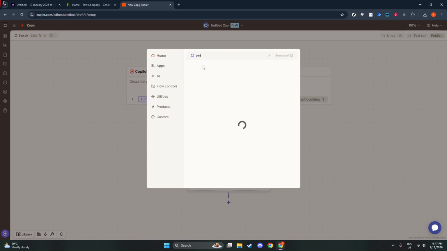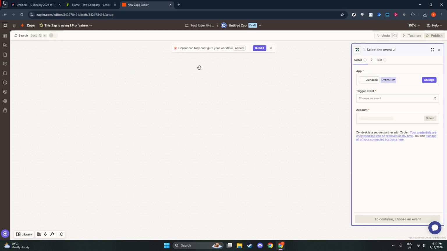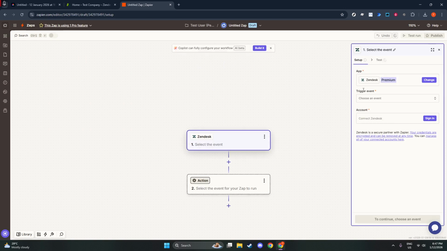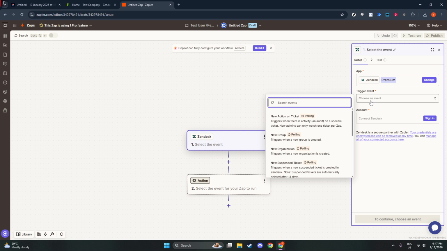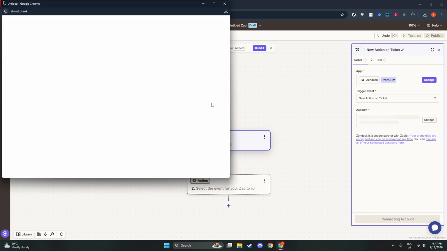Next, choose Google Sheets as the action app and select Create Spreadsheet Row. This action will take the information from the Zendesk ticket and place it into your spreadsheet. Before you continue, make sure you have a Google Sheet ready with clear column headers, like Ticket ID, Subject, Status, and Requester. Having headers in place makes mapping fields a lot easier and keeps your data tidy and consistent.